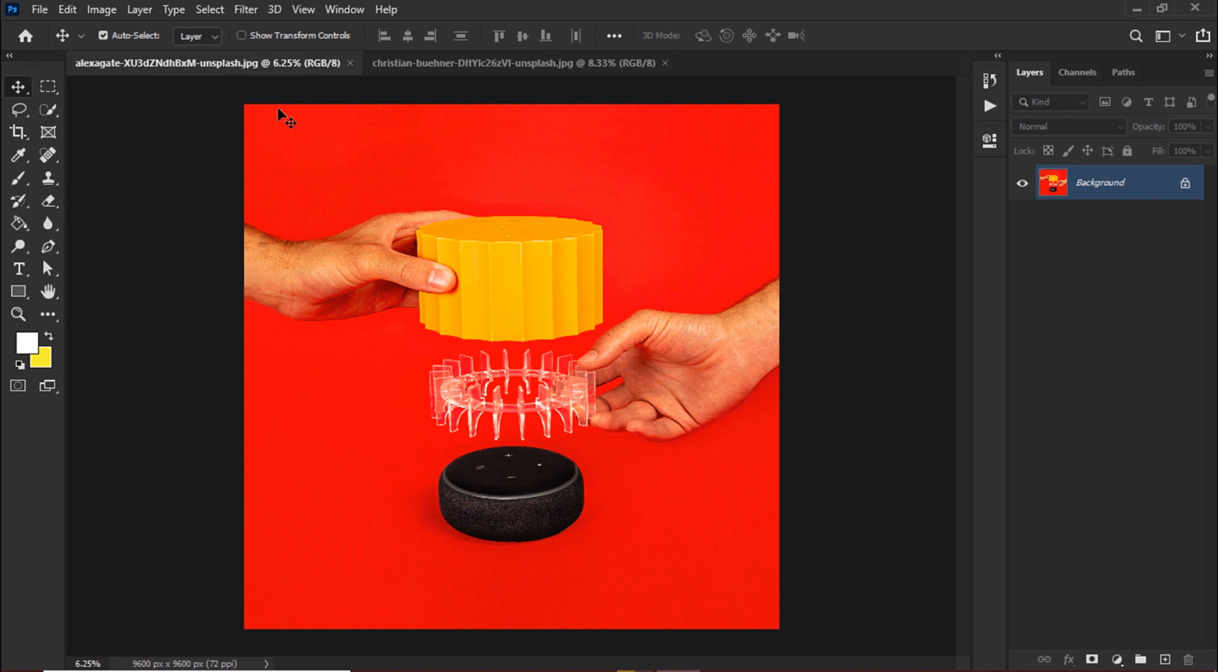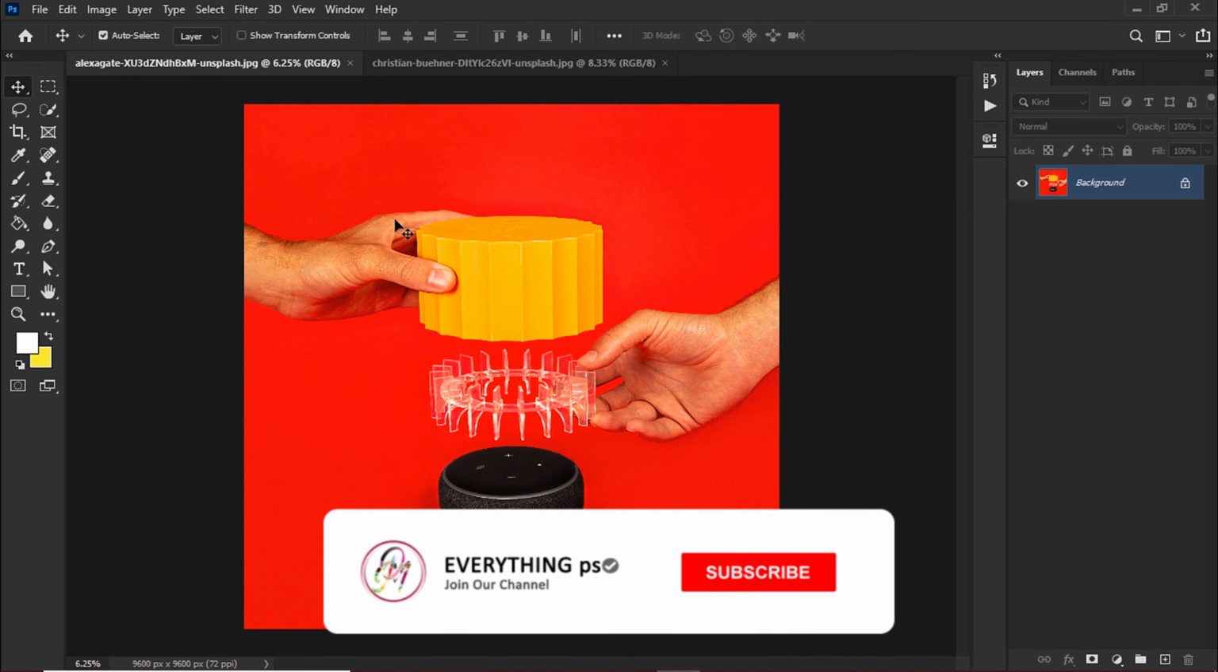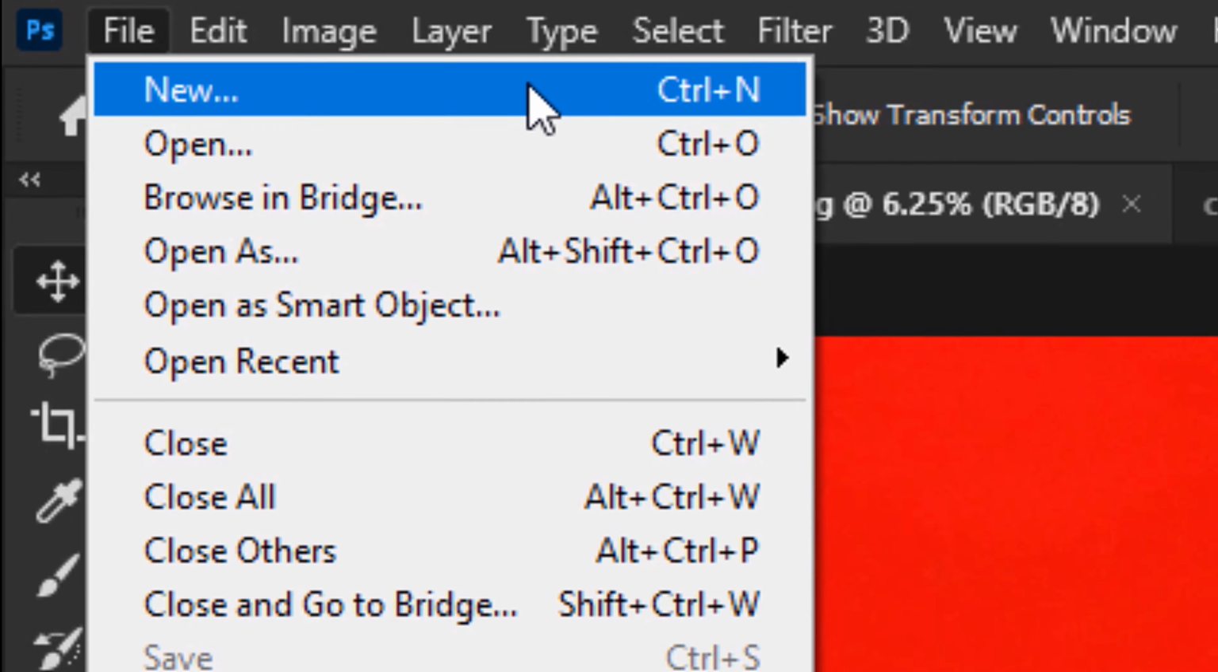Let's leave those open and talk about how to create a new image from scratch. You might do that when you want a blank canvas on which to draw or on which you want to place images. So this time from the File menu, let's choose New. That opens this New Document window.